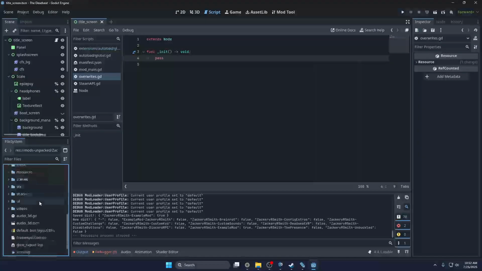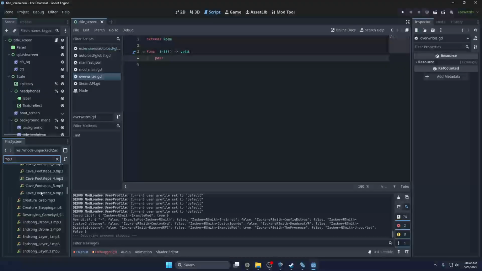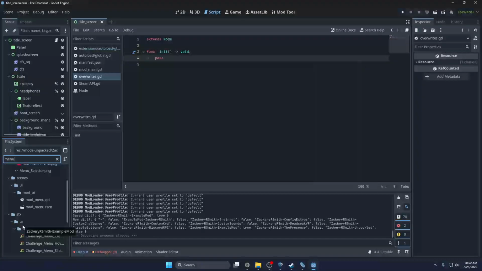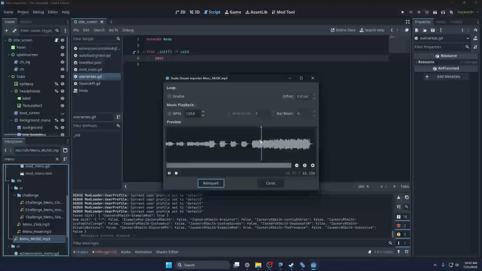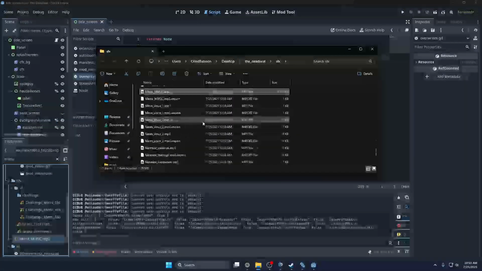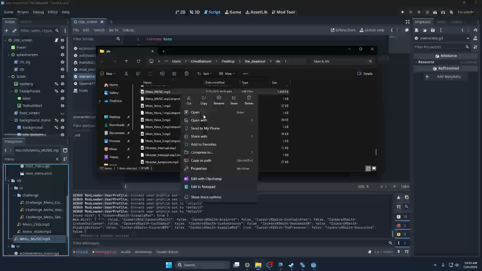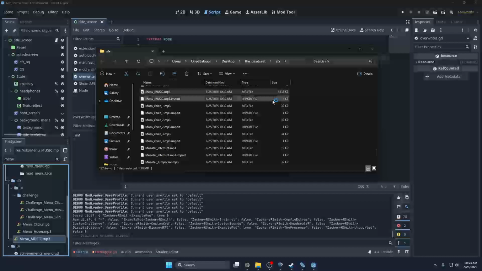I don't necessarily know what I want to do for an overwrite. Here, let's just find a random MP3 file. I think the menu... Is this it? I think this is the main menu. So what we're going to do here is I'm just going to open in file manager here. Main menu music. I'm going to go ahead and open this with Audacity.